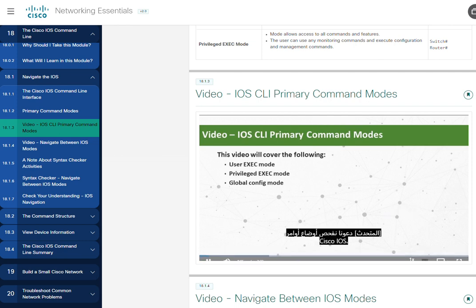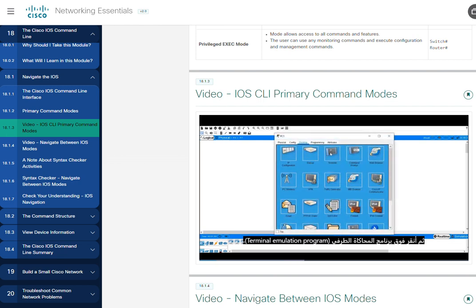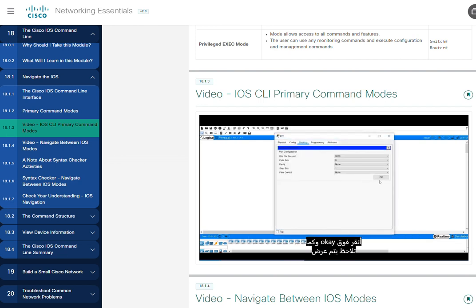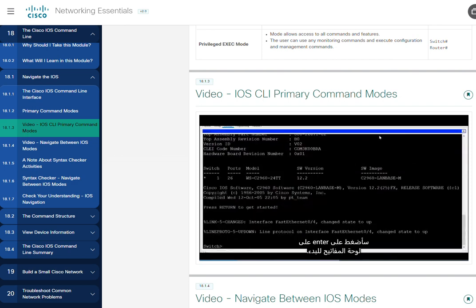Let's examine the Cisco IOS command modes. I'll click on PC1, click on the Terminal Emulation program, click OK, and you can see that I'm presented with a console command line interface. This is the Cisco IOS. I'll press enter on my keyboard to get started. Notice the command prompt at the bottom left of the screen, which indicates the command mode that I'm in. The Cisco IOS uses different command modes to establish various privilege levels for users. Different commands are available in each mode.